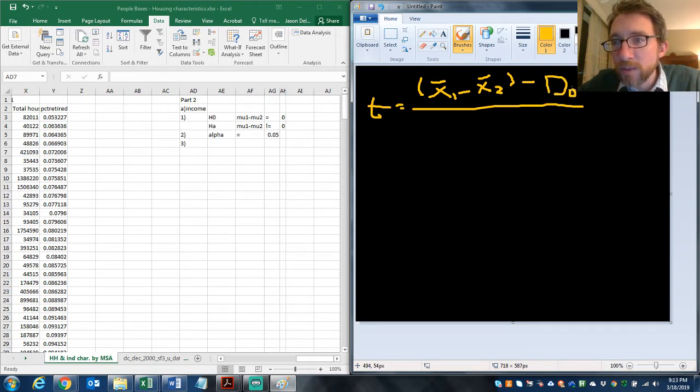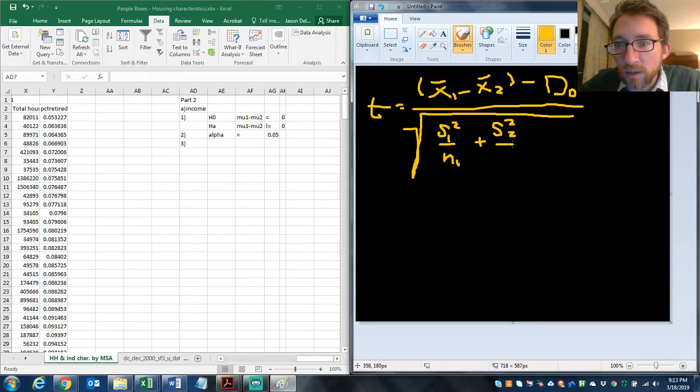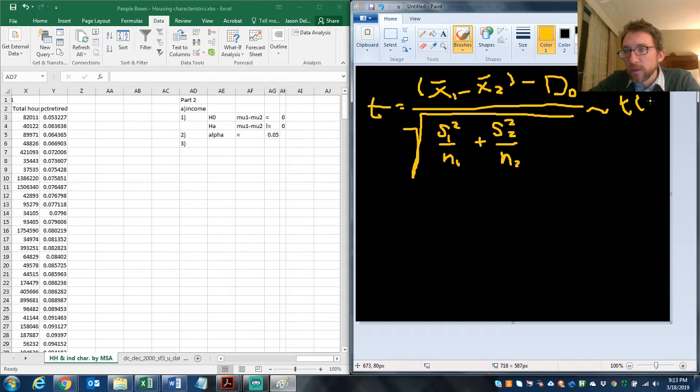There you go. X bar 1 minus x bar 2 minus d0, and then the denominator, square root. And then here we've got s1 squared over n1 plus s2 squared over n2, and that's the variance of the difference in two sample means. Under the null, this has a t-distribution with the degrees of freedom that's not super pretty, but we'll pull up the degrees of freedom when we need to. So I'll just put a dot in there. We're going to fill that in eventually.